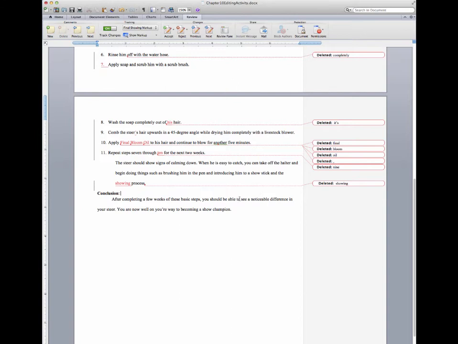We could say you should see a noticeable difference in your steer. You are now well on your way to becoming a show champion. Y-O-U-apostrophe-R-E is you are. What we should say is Y-O-U-R.